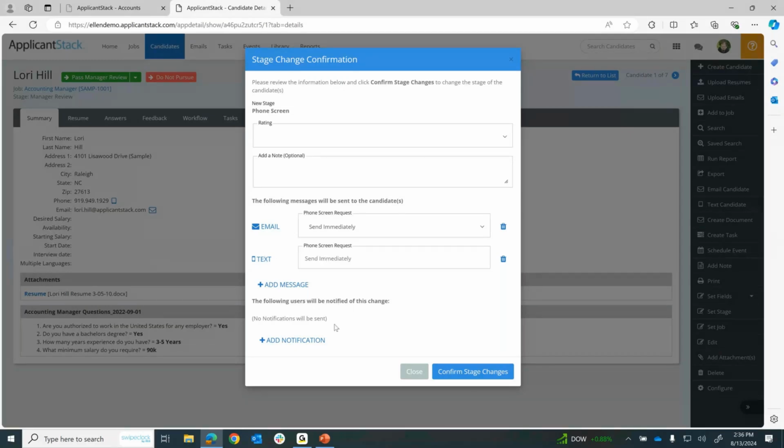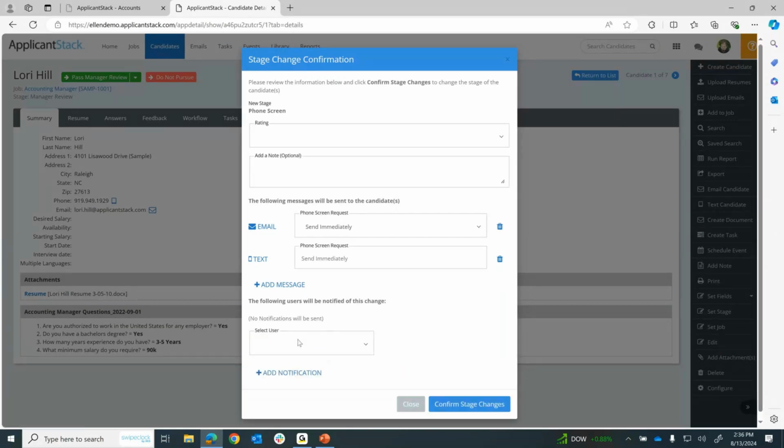But get a load of this. You can add a notification. So anybody that you want to add to notify, you can do so as long as they're an ApplicantStack user. So again, that notification feature is a real-time feature that provides activity on candidates and jobs.